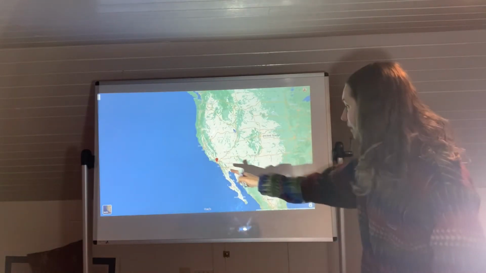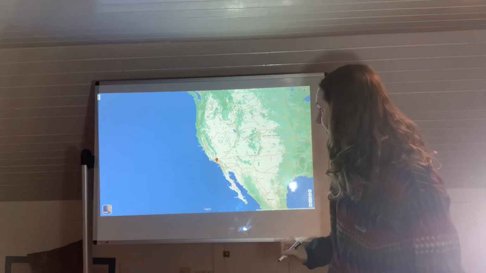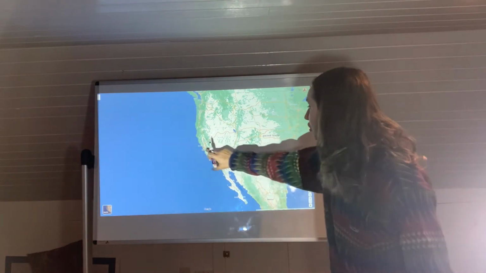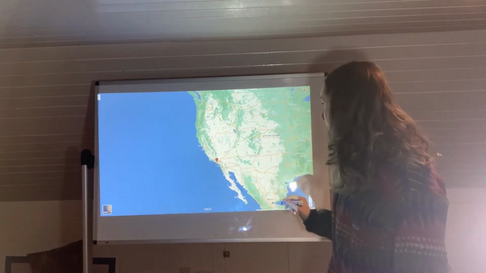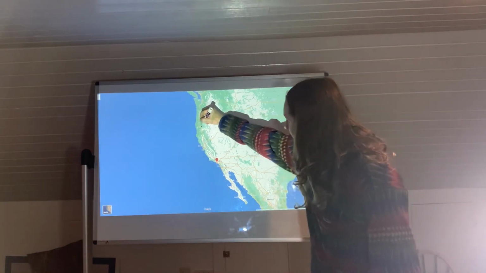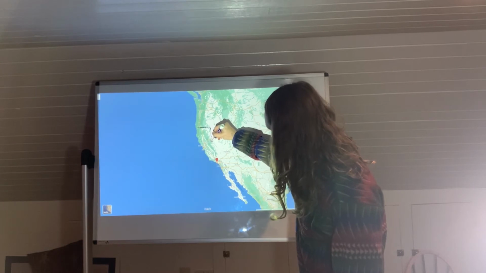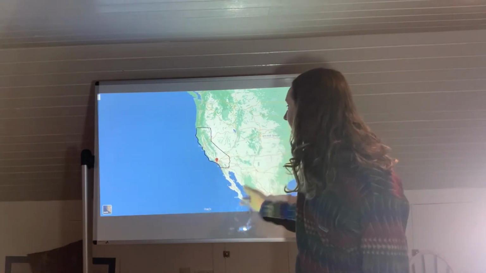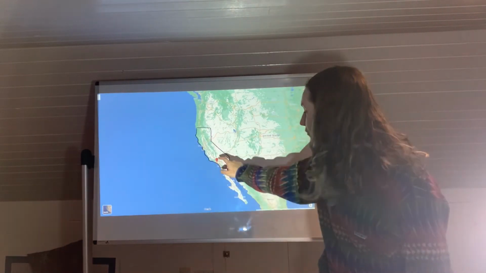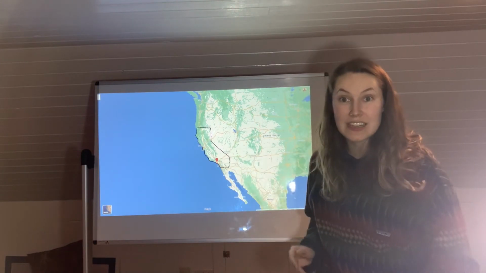Now here, they put a red dot where our city is. Oftentimes, cities are shown with dots on a map. So here, we see a few cities. I'm going to trace the outline of our state here so that you can see it a little bit better. That whole thing here is our state. And that red dot right there, that's our city, Los Angeles.